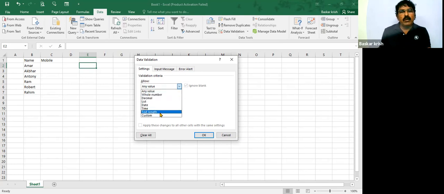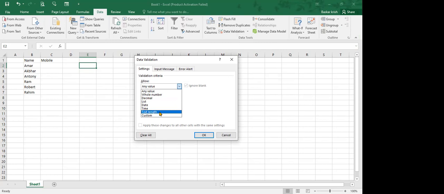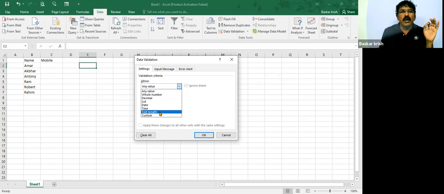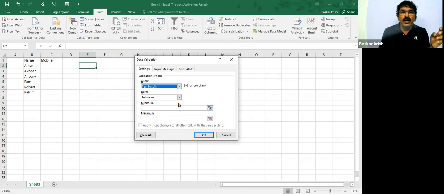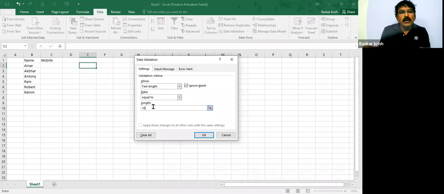Our aim is to have a 10-digit number. So text length, we are going to fix it. And we can also give a range. Suppose if we want to give 2-digit or 5-digit, we can fix it. Now our aim is to give only 10. So we'll go to equal to. So text length equal to 10. So we are going to validate the data which has text length equal to 10.